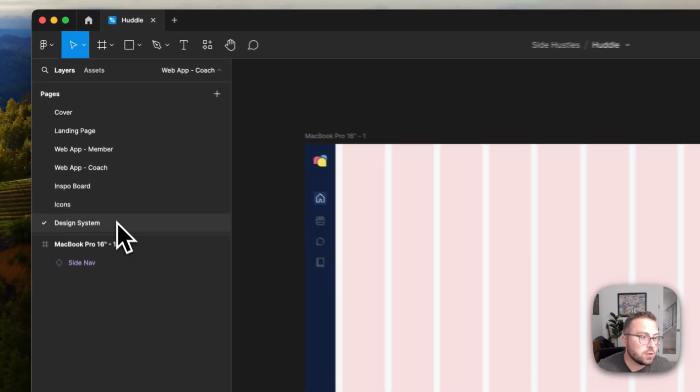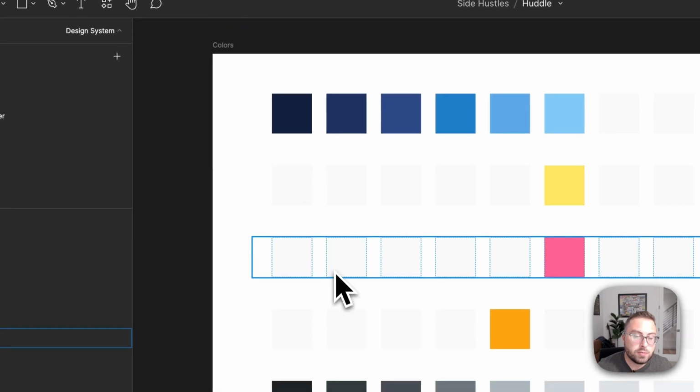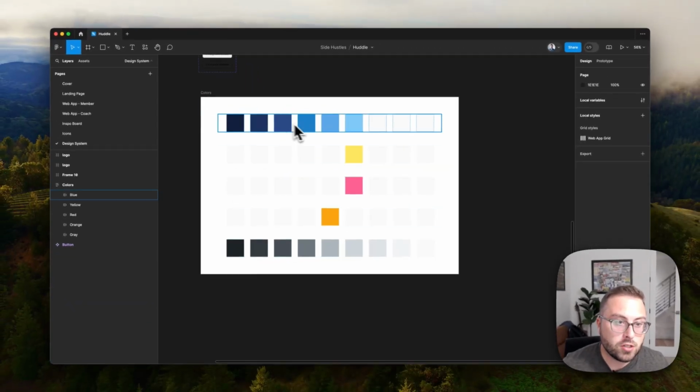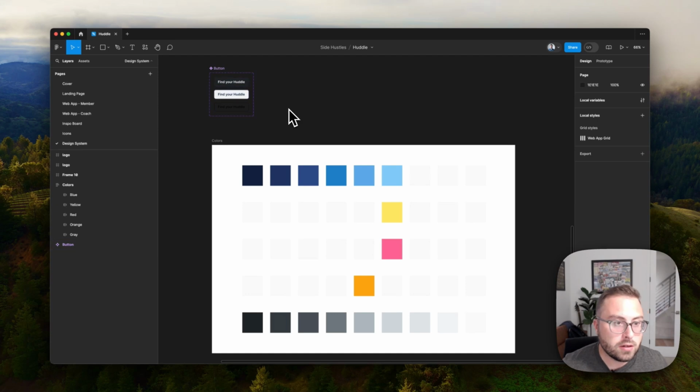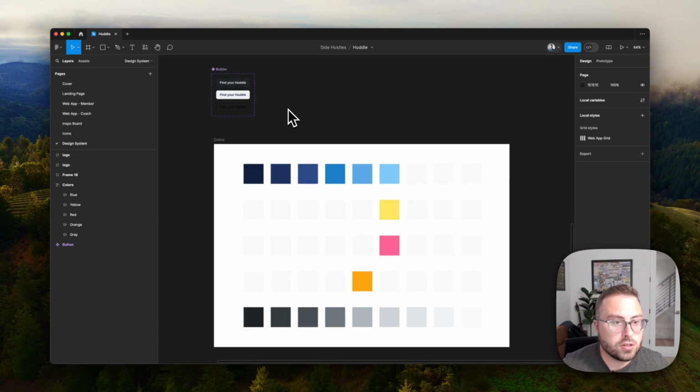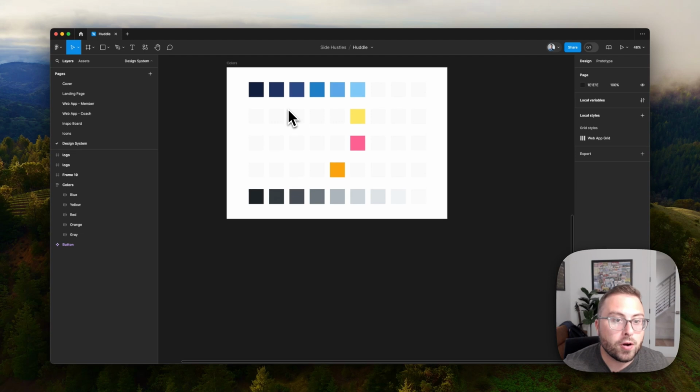You'll see here, I've already got this started. It's really basic though at the moment. I have some swatches for colors, and that's pretty much it. I have some buttons as well, but those are more component based. And what I want to do is show kind of how you can use this to build out typography as well, just as an example for the parts of a design system.